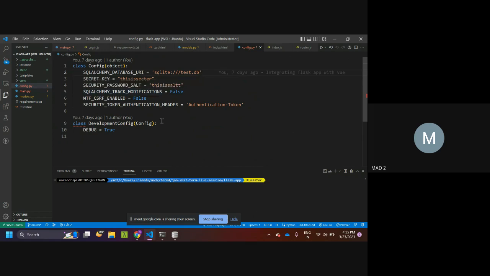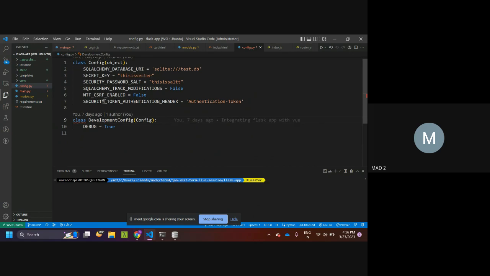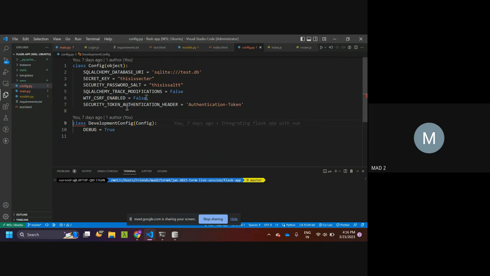Whenever you work with the session in Flask, you have to set the secret key. Flask-Login is built on top of the session, so the secret key was necessary. The security password salt is the salt used to encrypt the password, and the track modifications setting you already know. WTF_CSRF_ENABLED is set to false, that is, we don't want the CSRF token to be sent to the server.